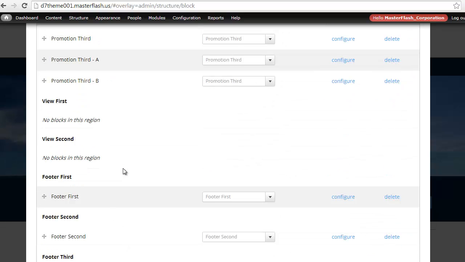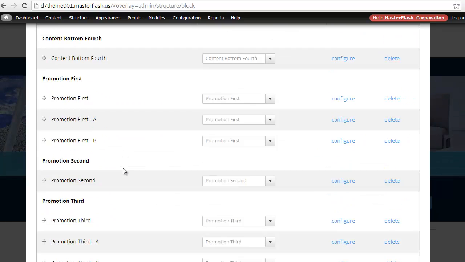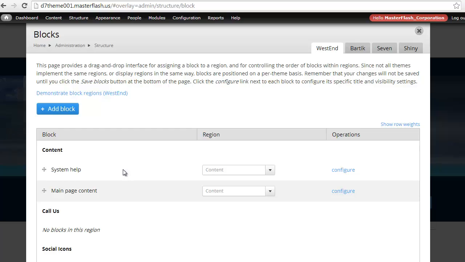So let's say that we don't have enough regions in here. Well, it's very simple to place content inside of these regions. And it's very simple to add if you have some form of development knowledge.